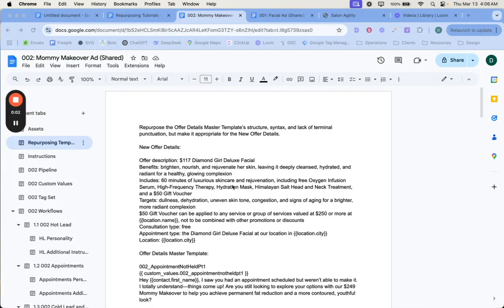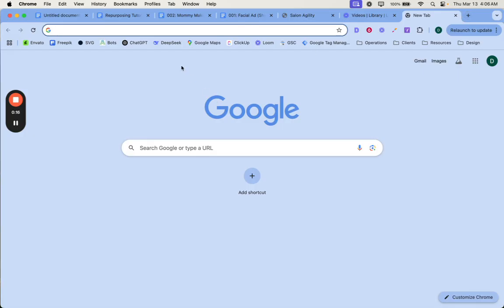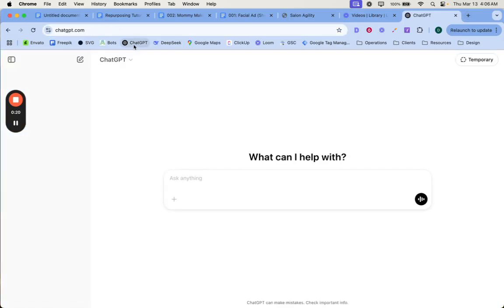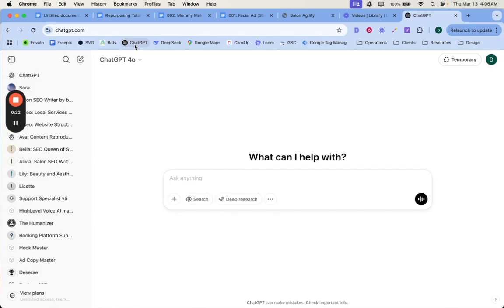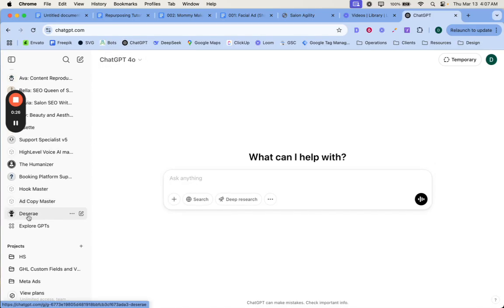Good morning, everyone. Just wanted to make a quick video on how to repurpose the custom value system from one offer to the next using the custom GPT that I'll be opening up here in a second. So we're going to open the custom GPT, and I'll be putting a link to this in the document that you'll receive. And the custom GPT is Desiree.